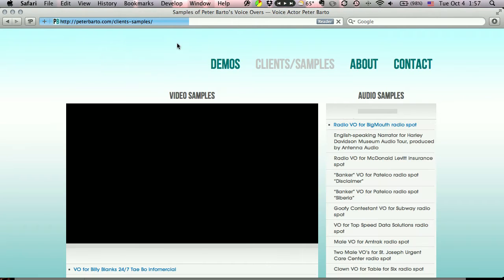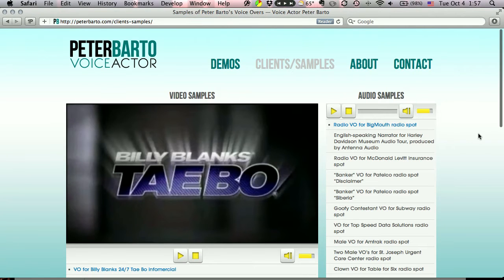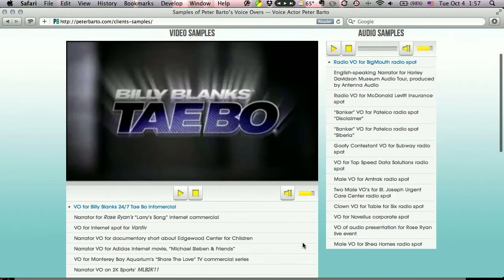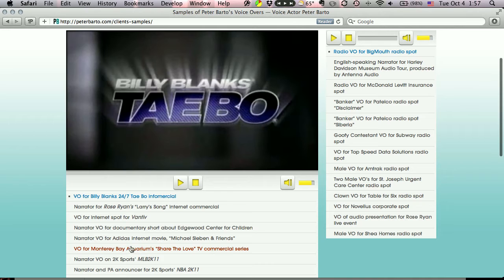Let's look at his clients/samples page. You can see on the left side are some of the videos that Peter has lent his voice to. And on the right are audio samples, mostly from radio spots. And here are the player controls, the video and audio. And the nice thing here is that they work anywhere, any browser, Mac, Windows, and mobile devices. Let's take a look, in fact, at his Monterey Bay Aquarium voiceover.